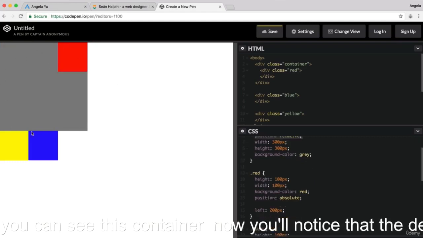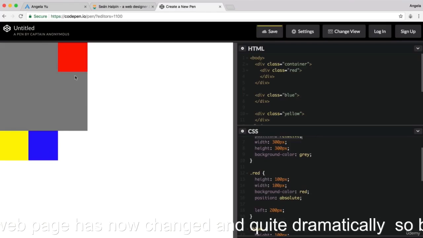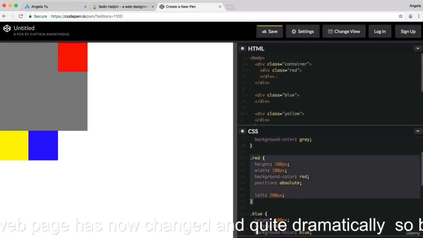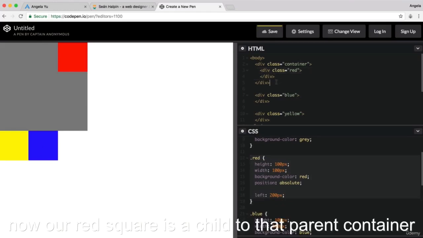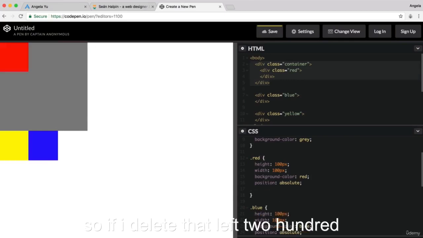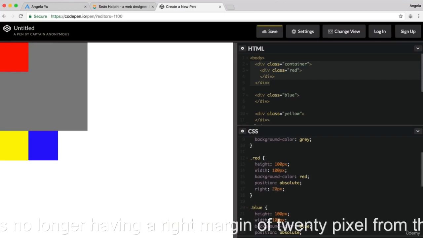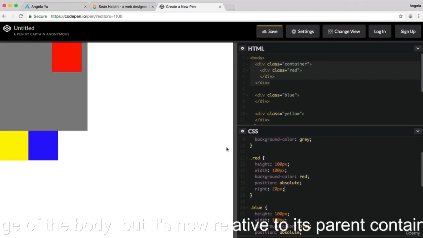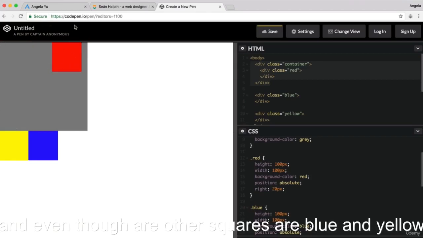Now you'll notice that the design for our web page has now changed, and quite dramatically so, because now our red square is a child of that parent container. And now it's defining its position relative to that grey container square. So if I delete that left 200 and instead I say right 20 pixels, it's no longer having a right margin of 20 pixels from the edge of the body, but it's now relative to its parent container.